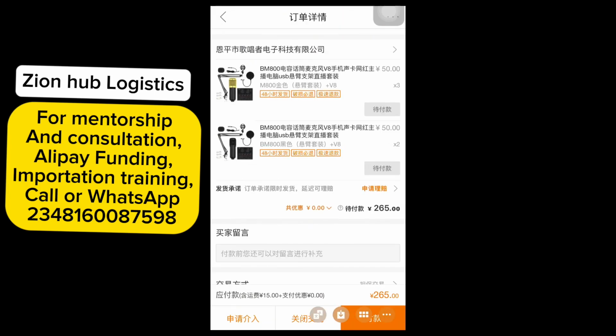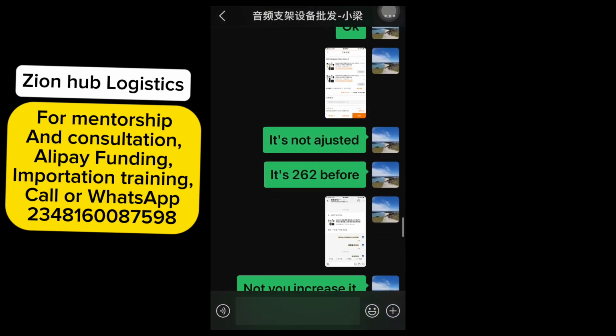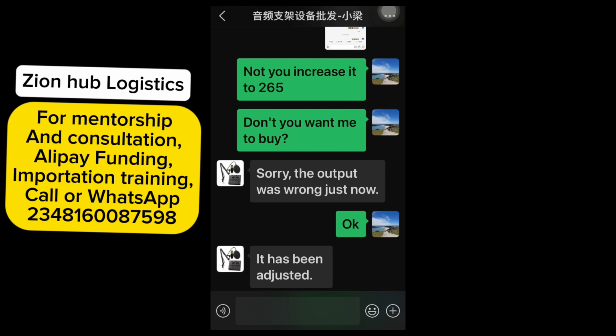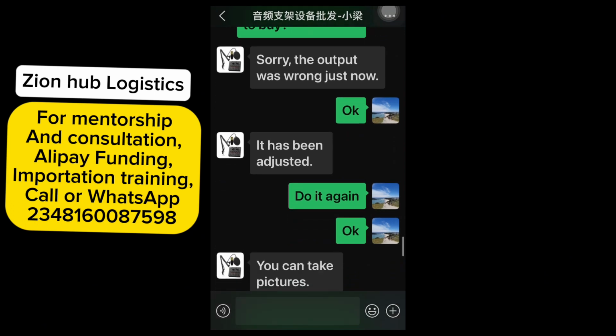Now I was supposed to have 262 here for the initial price. It has now increased to 265. I was like, guy, what is happening? So I said it is not adjusted. It is 262 before, now it is 265. So he told me, sorry, the output was wrong just now. That means he made a mistake, and he told me he has already adjusted it again.